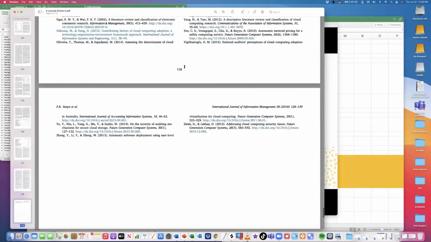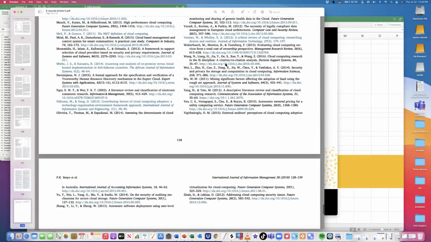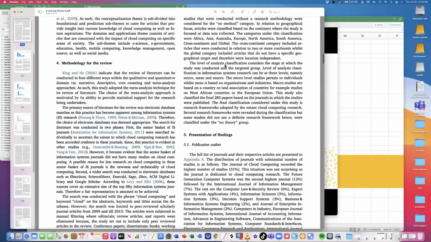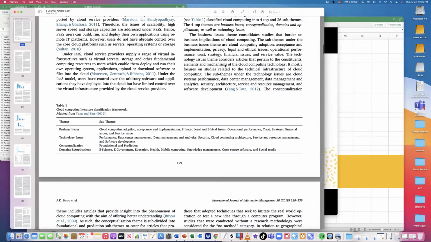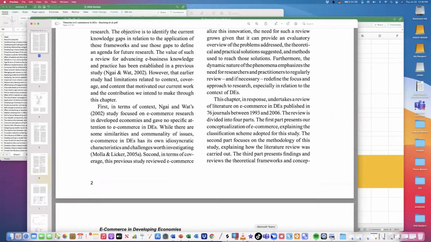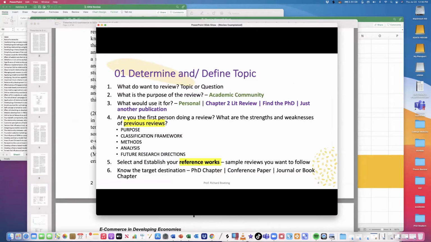Look at Yang and Tate, a descriptive literature review and classification of cloud computing research, published in 2012. We published our own paper in 2018. So what am I trying to emphasize? I went to 2012, found somebody's sample paper, looked at his classification framework and built upon it. One of the good reasons for looking at people's papers is to get ideas on how to classify your literature. That is why it's not good to just jump in without looking at who was there before you.